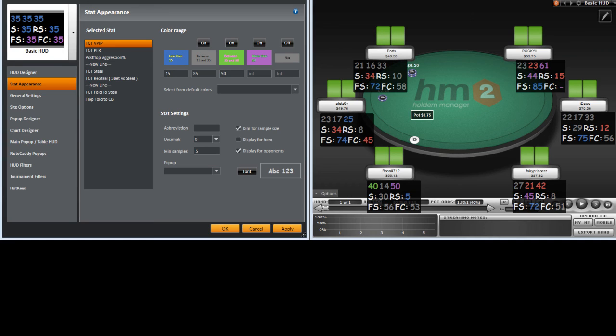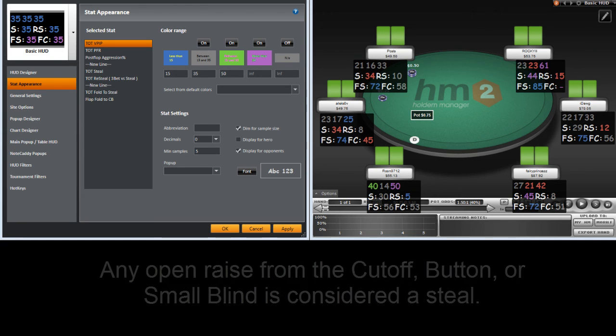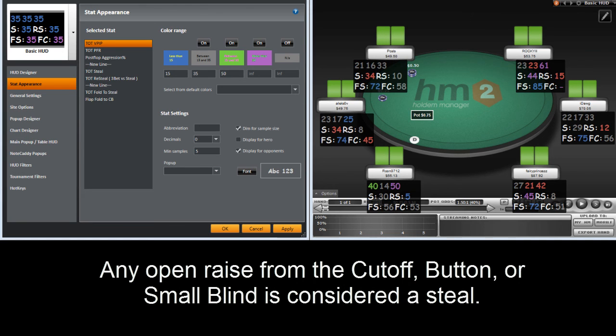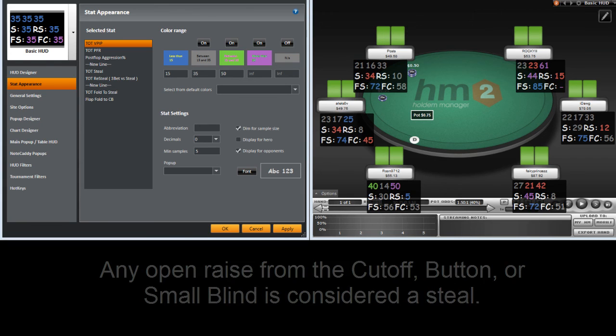Let's move on to the next line, where we have steal and re-steal. Now this is a very important component, because a lot of the play in No Limit Hold'em, especially in 6-max, is going to revolve around stealing and re-stealing situations. So the first stat we have is how often overall a person will steal on average from the sum of the cutoff, the button, and the small blind.